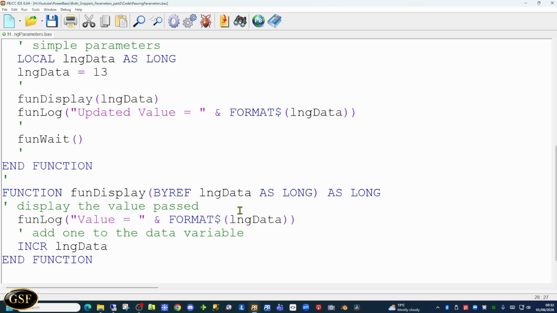You can, of course, type by ref before the variable to make it obvious that this is passed by reference. However, this is optional. If you do not type anything, it will assume by reference. So we have passed a variable which is numeric. We can also do exactly the same by passing a string variable.